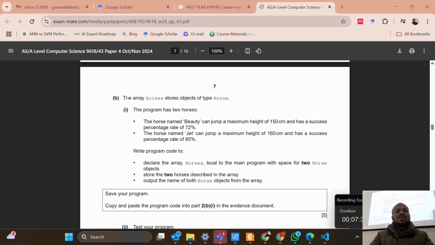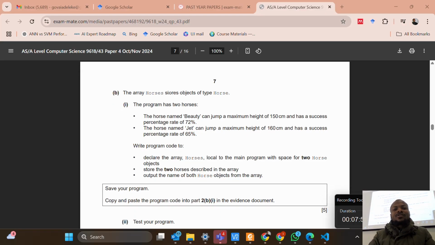So the next question. The array horses. Is this a class? This is now an array. Am I supposed to type now? I don't even know what to type. Some students will start typing. No, don't type. Wait, read, understand before you type. Okay, good. So the array horses stores objects of type horse.